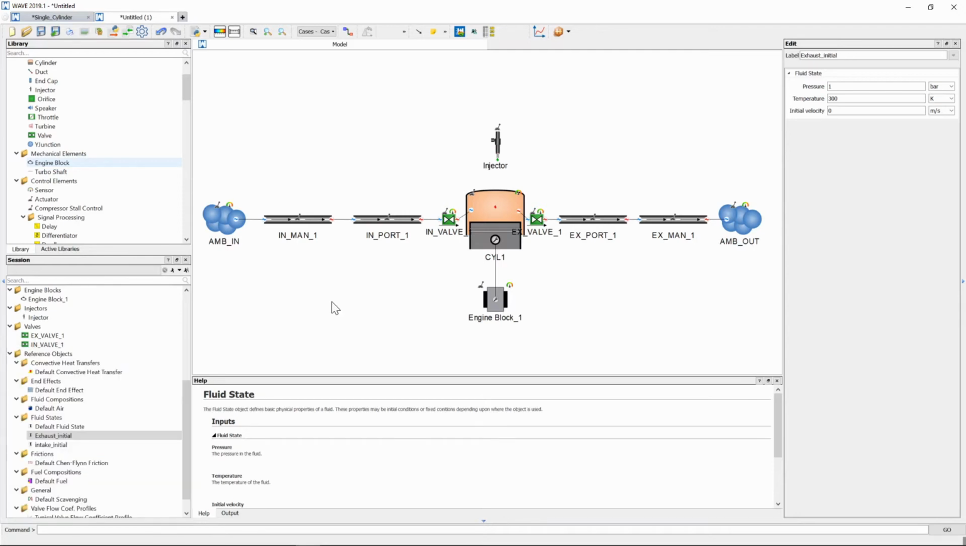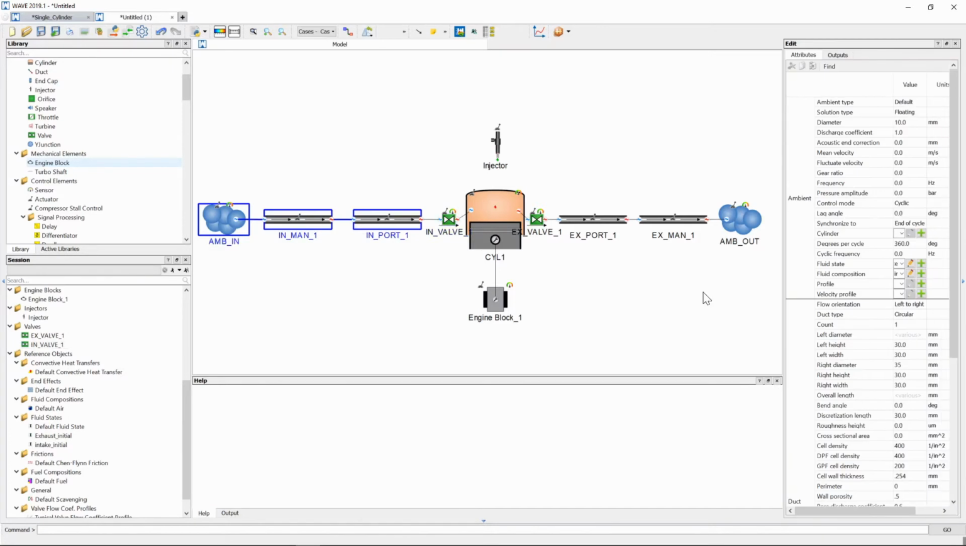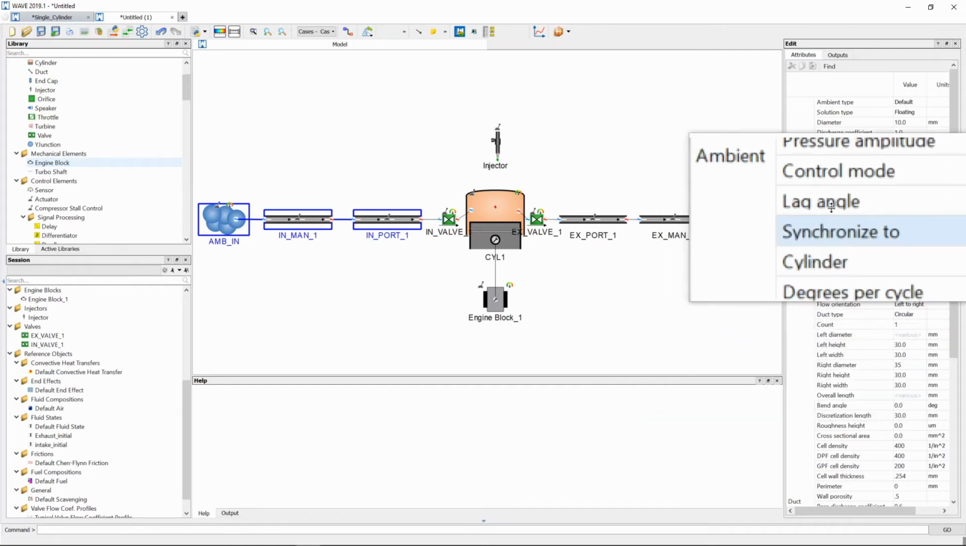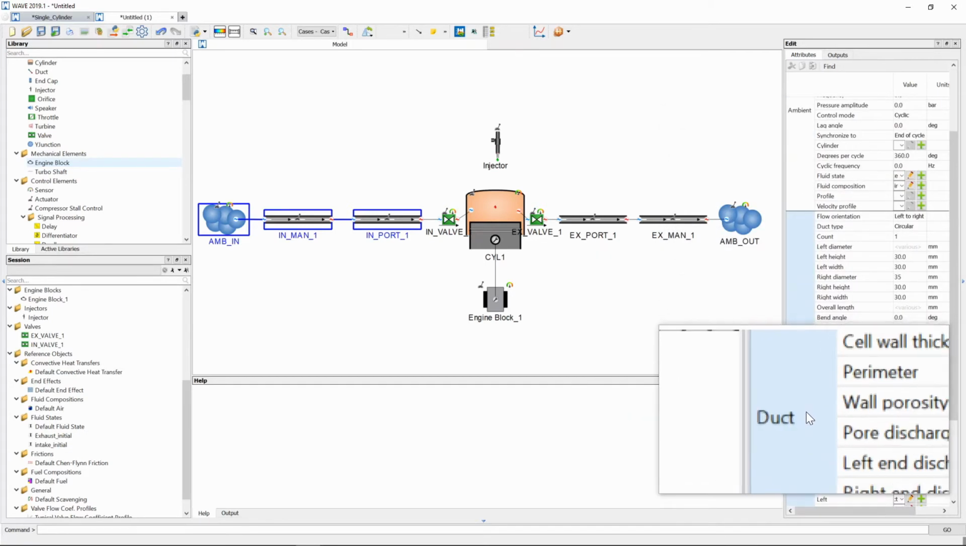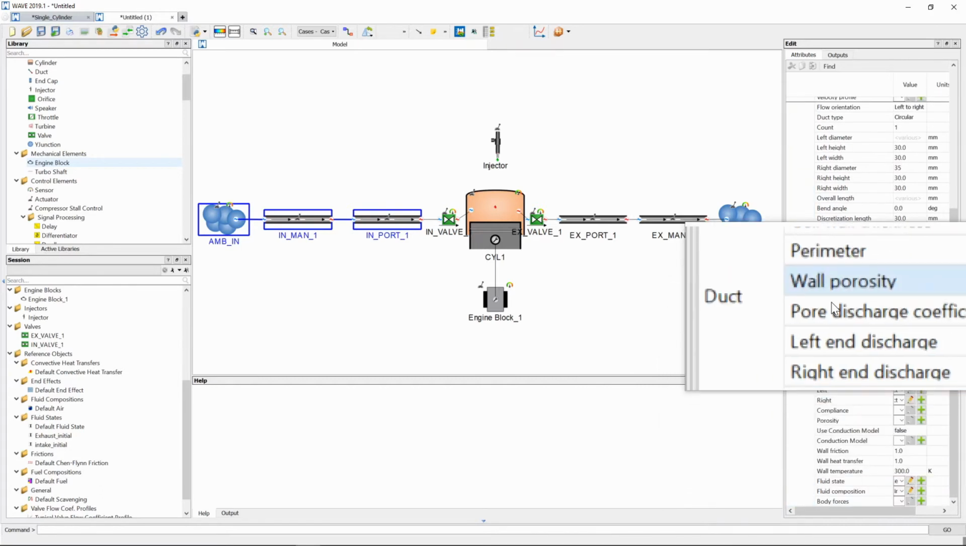Now to apply the initial conditions to all the elements for our inlet, we can select all 3 elements, and on the right you will see the edit form for multiple selections will appear, and it's divided into sections for each element type. So you can see here at the top is our ambient element, and if you go down, there is our duct element, and we are interested in our duct element.